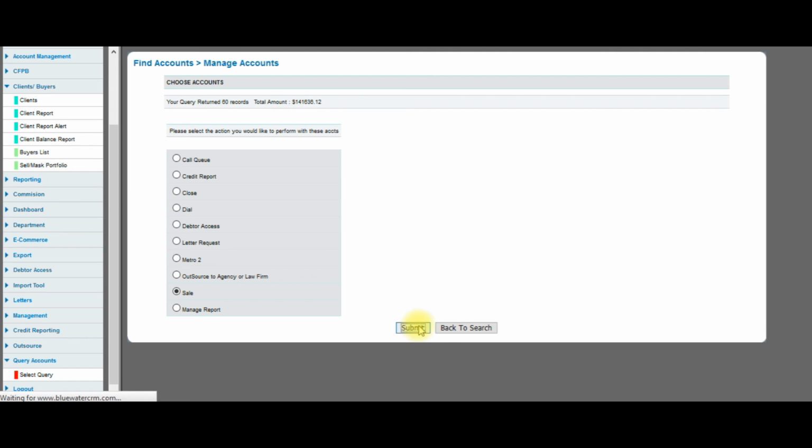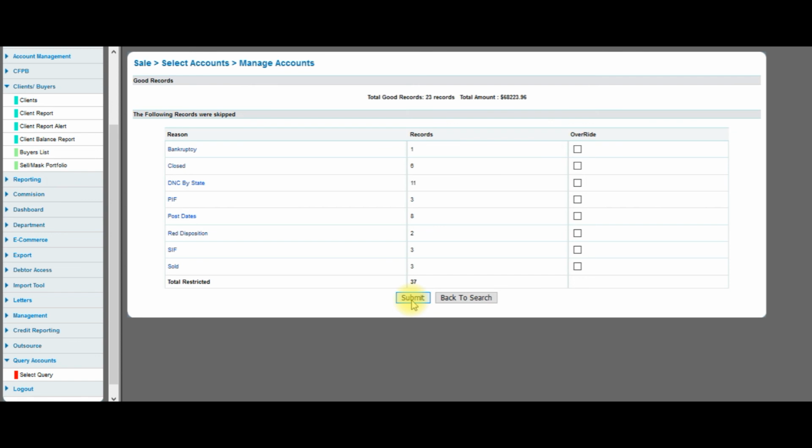When I hit Submit, it's querying the system. It's pulling the accounts out that meet the criteria of the client and the portfolios that I've chosen. Now we see the return from our request for this particular sale file. We can see that there are 23 good records in it and a dollar amount of $68,000. Now below that, we can see a number of reasons why these accounts should not be sold. So you can see one is a bankruptcy. There are 6 that are closed. There are a number that are DNC. You have paid in fulls, you have SIFs, and you have ones that are sold.